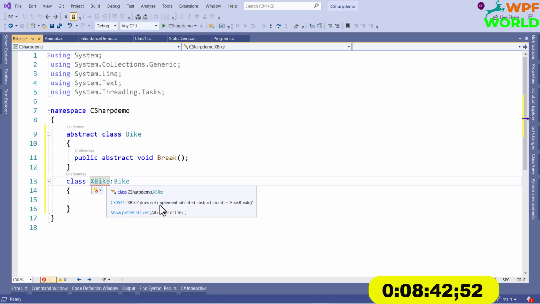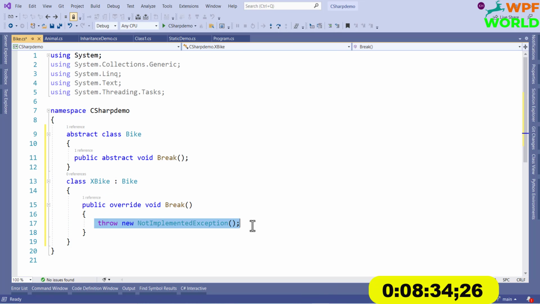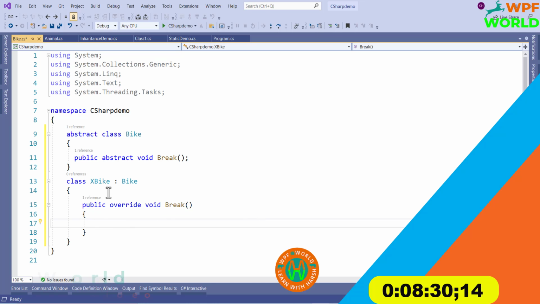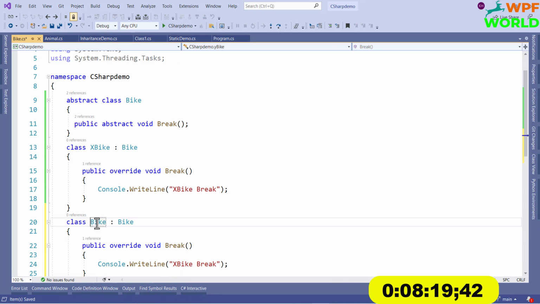See, XBike does not implement inherited abstract member, right? So we have to implement it. We can use this implement abstract class method. Like this we can override that method, meaning we are writing the definition of the Break method inside the XBike. Console.WriteLine XBike break. Now I will define one class which will be YBike type. Here I will say YBike break.